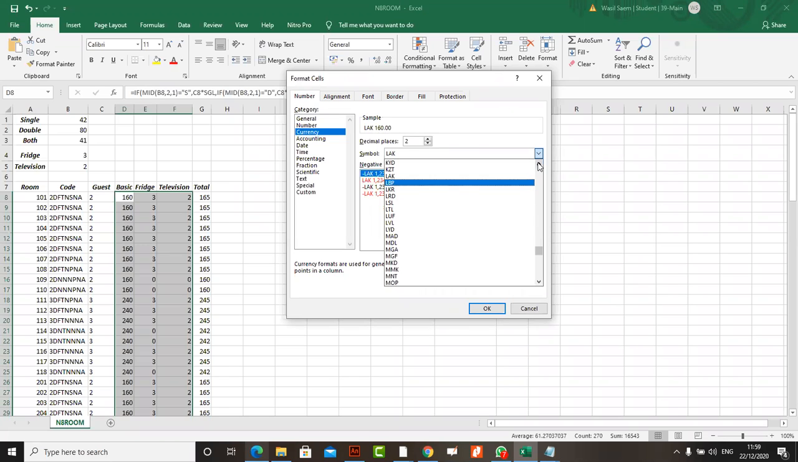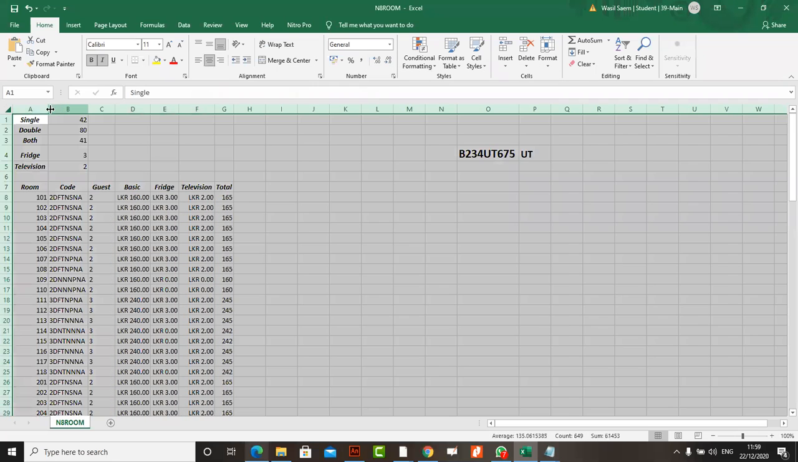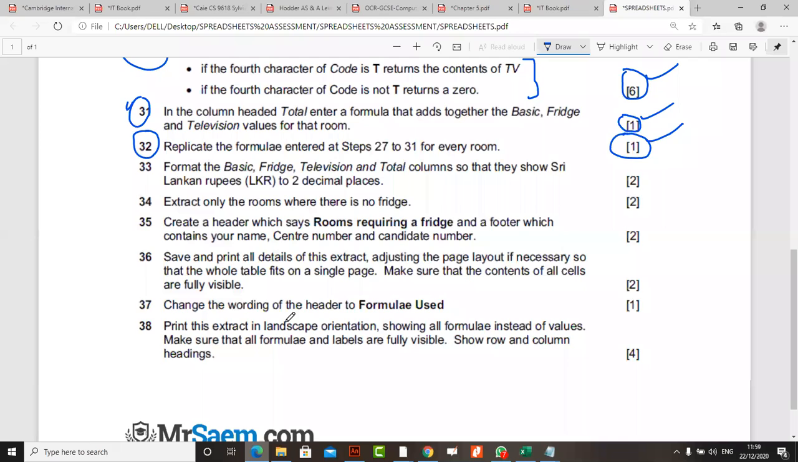Don't you see LKR? Yeah, LKR. What else? Done with this, right? Done with this, done with this.